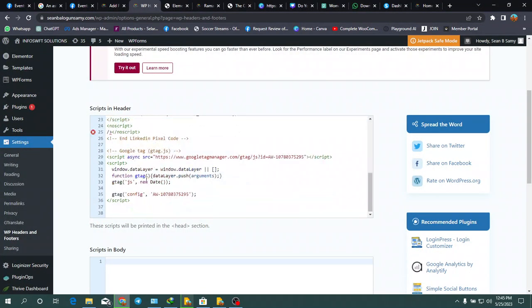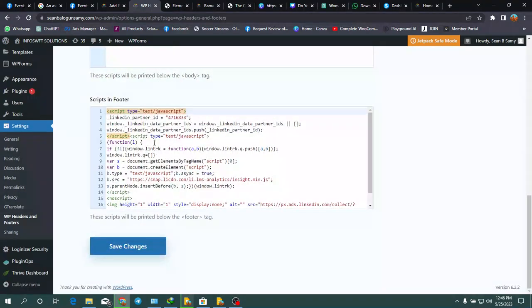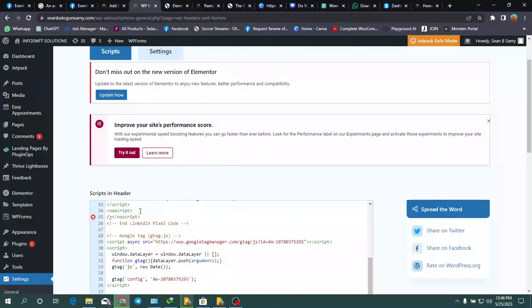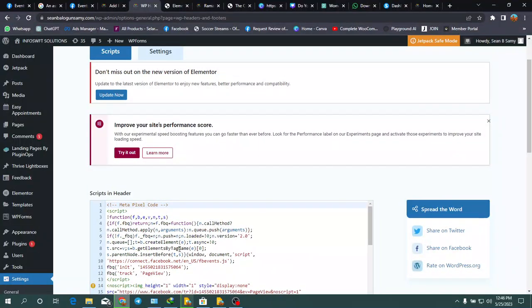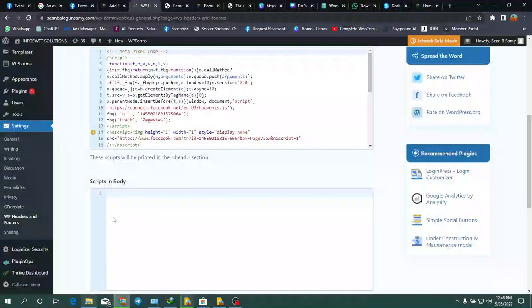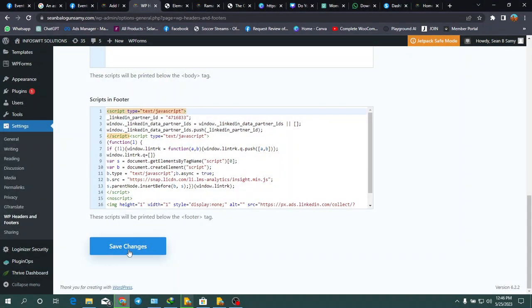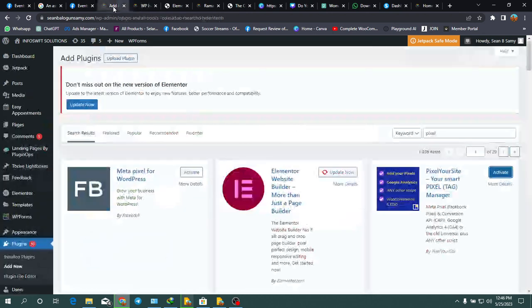So this code, I have a Google code here. I have a LinkedIn code here as well. There's my LinkedIn code. I have a Google code here as well as a Facebook ads code. So all you need to do is copy and paste that code here. And once you click on save, your entire website is now pixelated, right? So this is the second method of pixeling your entire site. So let's go back to the first method.